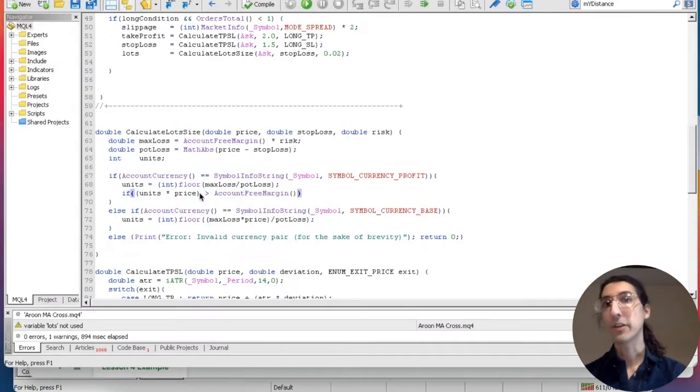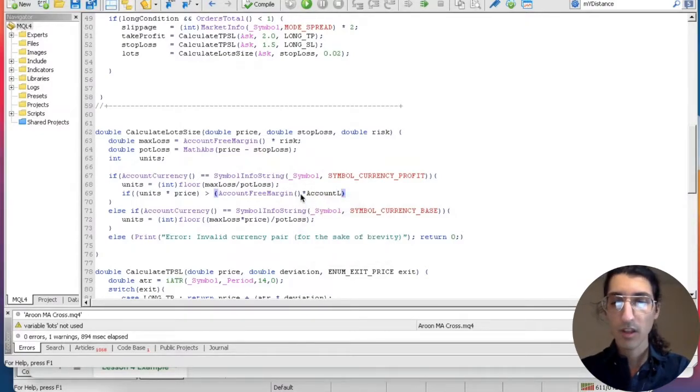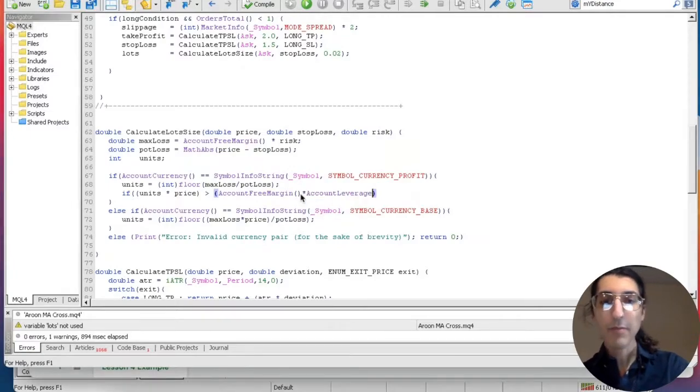this is a great time to introduce leverage into our function as well, right? Because we can actually afford a lot more than our free margin if our account is leveraged, and almost any forex account will be. So we already have a good value for units. We know that even if we buy all of these units, we're still within our risk profile. So let's just afford as many as we can. So I'm going to say if my units times price is greater than my account free margin times my account leverage. Get leverage here. There we go.